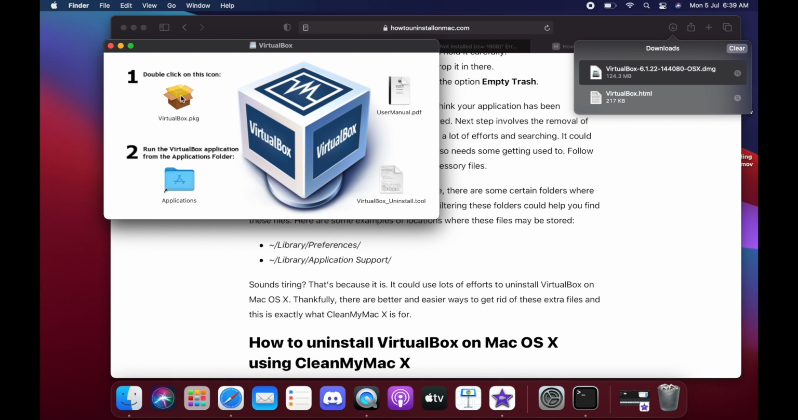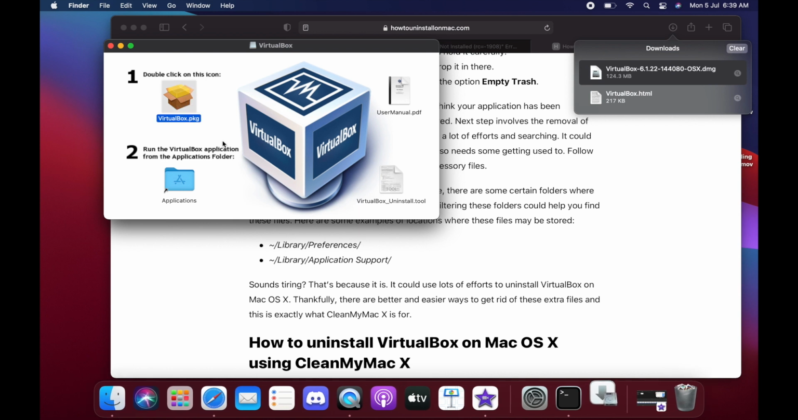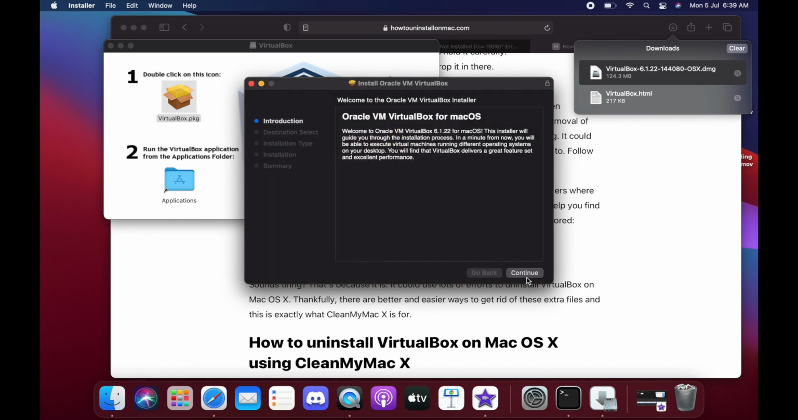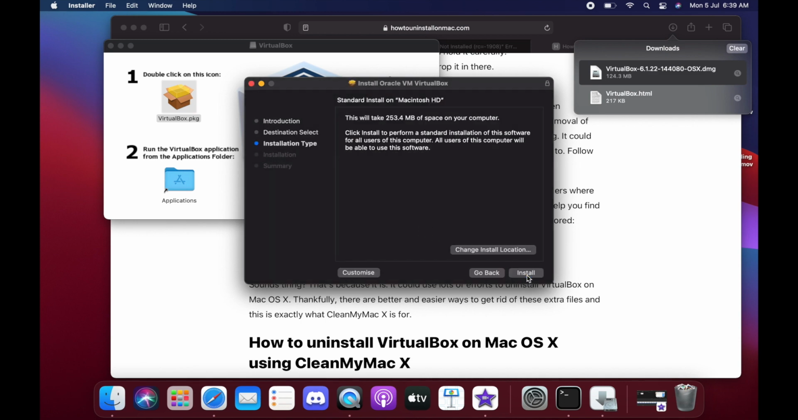So double click on this icon, virtualbox.pkg. I just double clicked it, and the installer has opened here. This package will run. We'll give allow and we'll give continue. I don't want to change the install location. Okay.